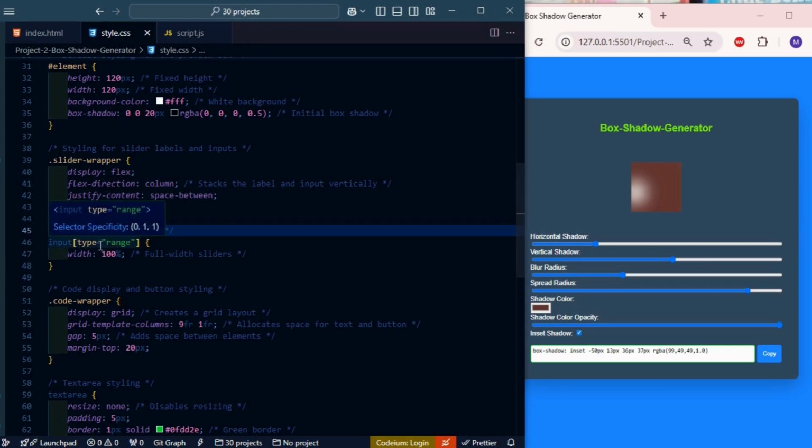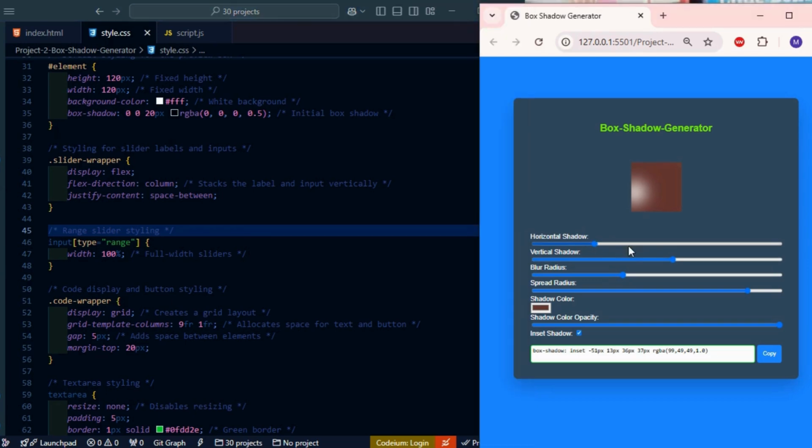I will take the input of type range, so width is 100%. This is the width used to drag across the range.